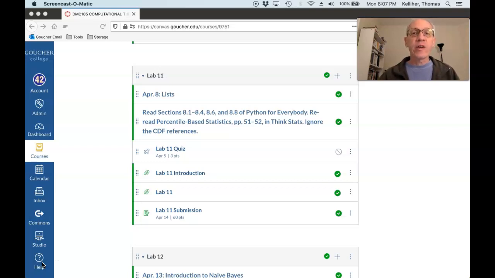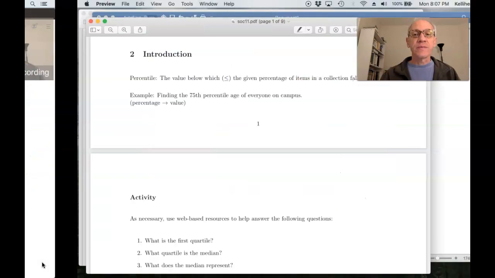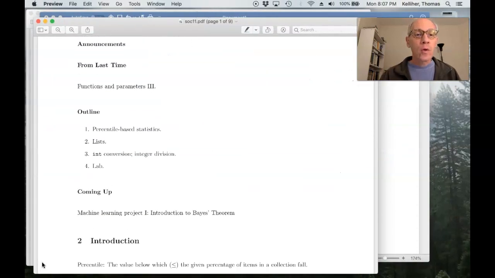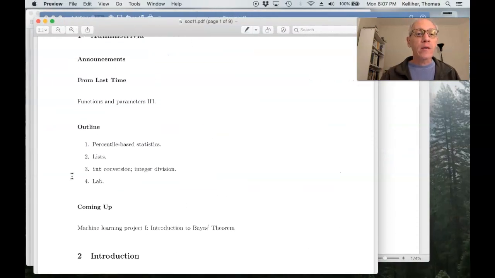This is the introduction for Lab 11 lists. Okay, so we're going to talk about percentile-based statistics, lists in Python, which we've seen. Some of our earlier examples with die throws, for example, you were working with lists. And then int conversion, that we'll need for the percentile-based statistics. And then the lab introduction will be separate.